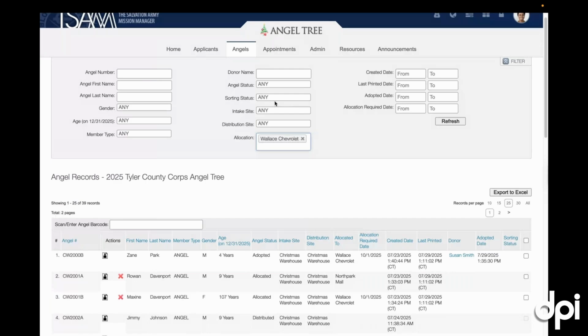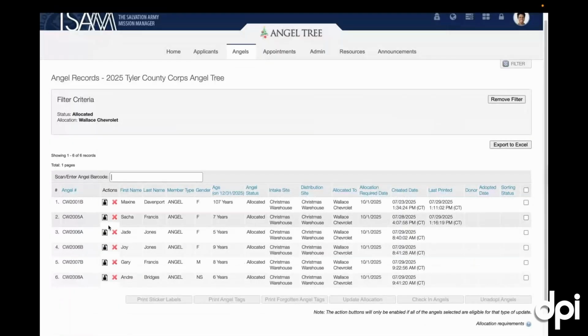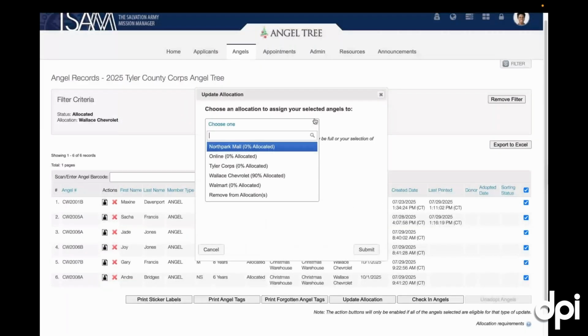When I set those two settings, what I'm going to see is that I've allocated 10 angels to Wallace Chevrolet. In this case, there's 6 that have gone unadopted. I can select all of them. I can update the allocation and I can say, Wallace, you've dropped the ball. We're taking them from Wallace and we're giving them to North Park.